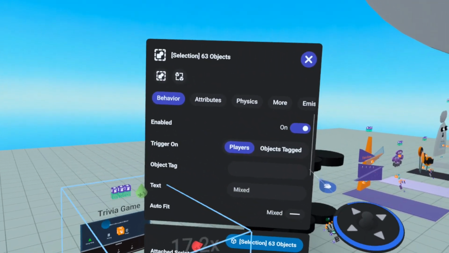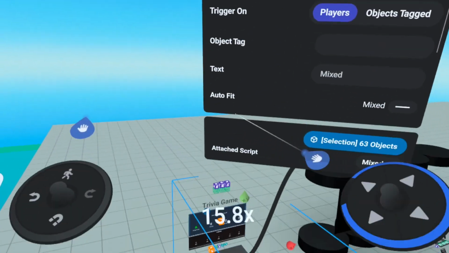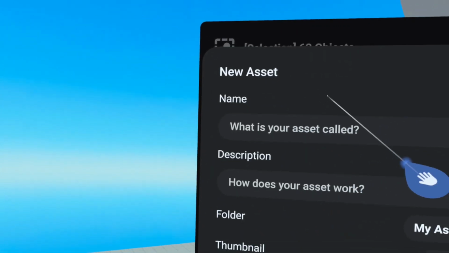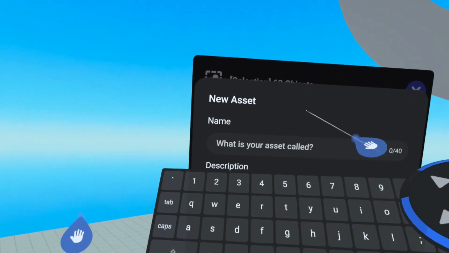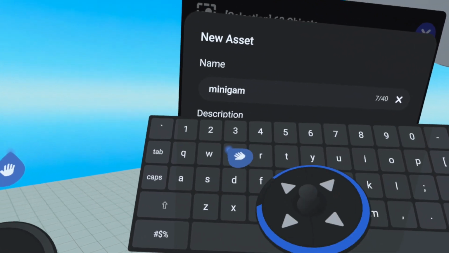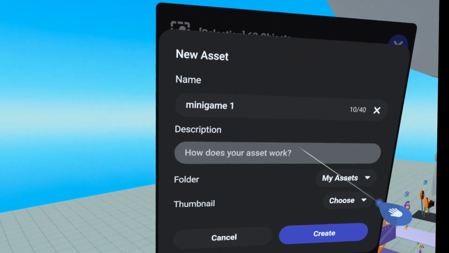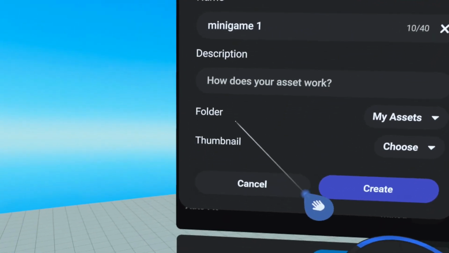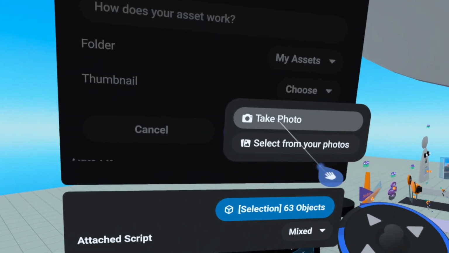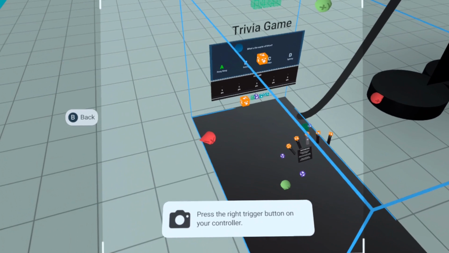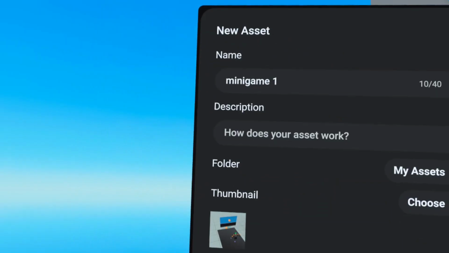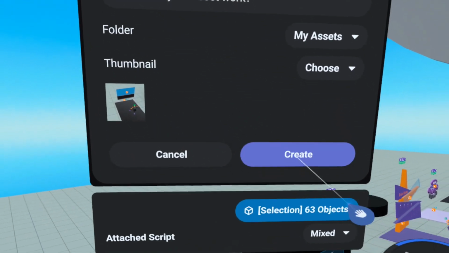Great. And now this is where we make this into an asset. I click on this button here, new asset, and I'm just going to call it... you get to type in whatever you want. Mini game one. You can type in a description if you want. You can put it in your own folder if you want. Thumbnail, I like to create a thumbnail, so I'm going to click on choose and take a photo. Let's take a photo here. Here we go. This is going to be the photo for our asset, and then you click on create.